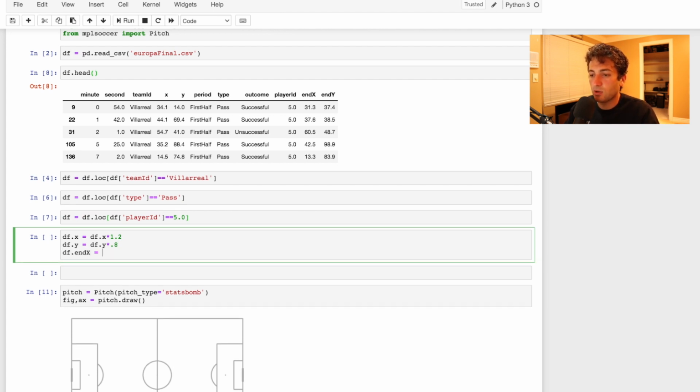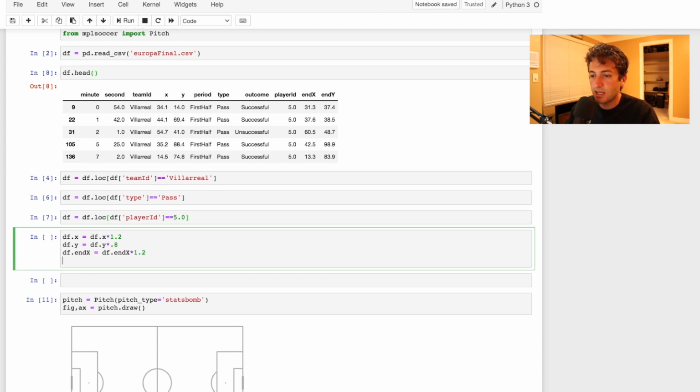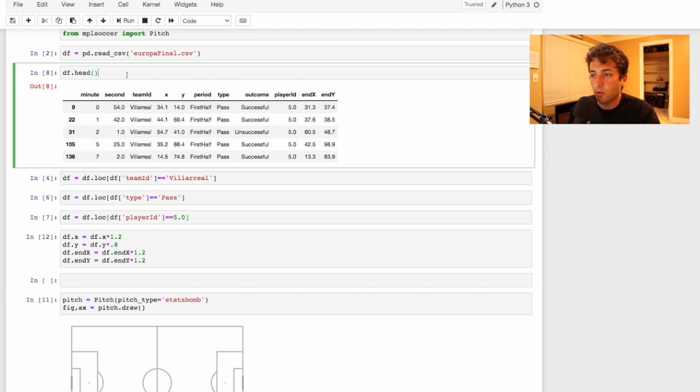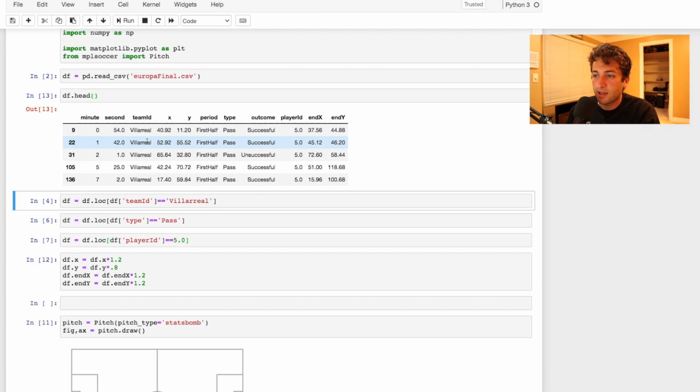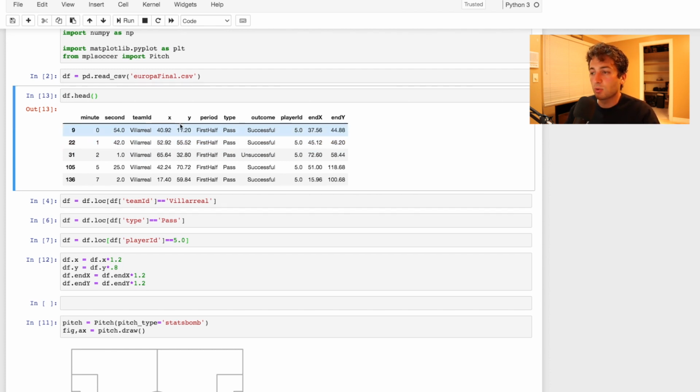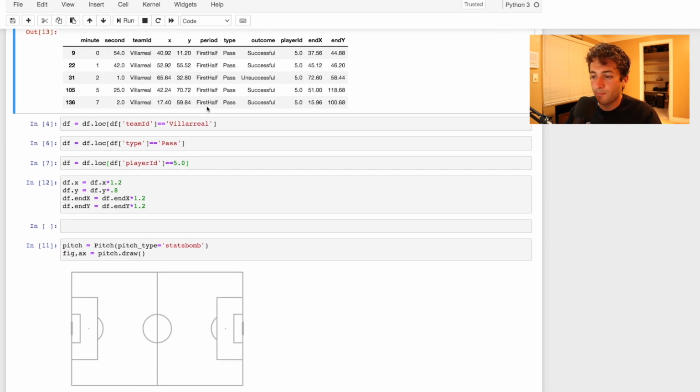And then we'll say df.endx equals df.endx times 1.2. And then df.endy equals df.endy times 0.8. So we'll run those, and if you look at the x and the y, the x is going to be a little bit bigger and the y will be a little bit smaller. So our x went from like 34 to 40, our y went from 14 to 11. So we know that we're scaling it correctly.